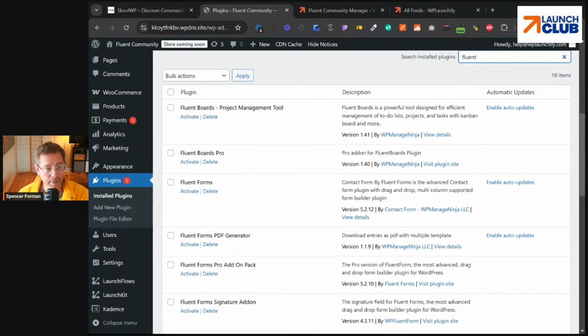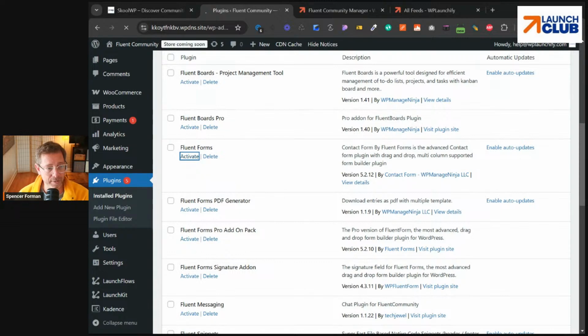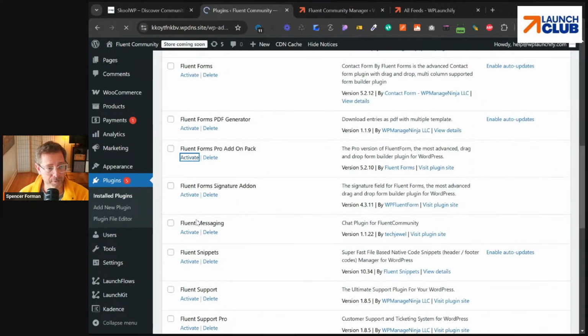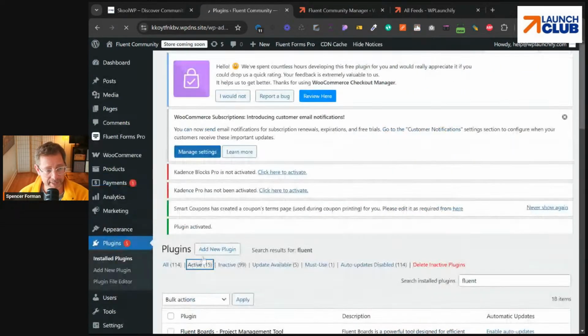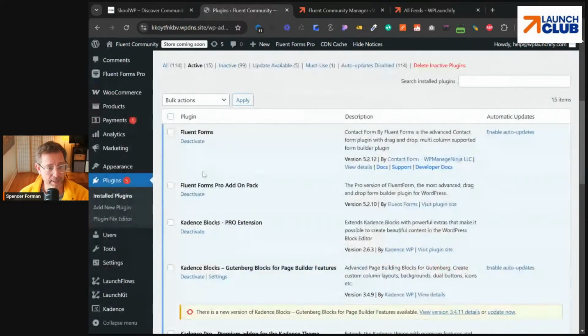I'm going to do Fluent Forms. I'm going to do Fluent Forms Pro. I'm going to do Fluent Snippets in case I have a little tchotchke that I want to add.